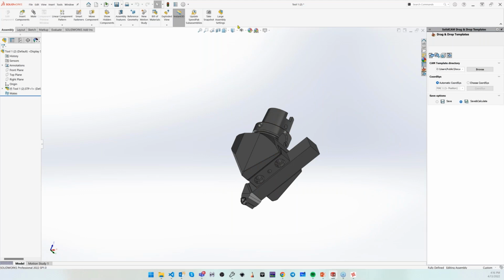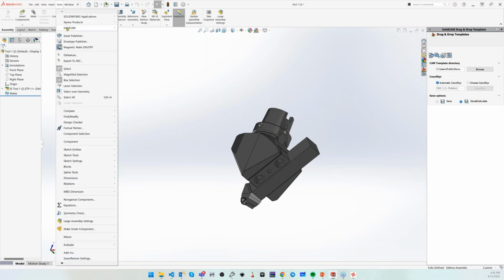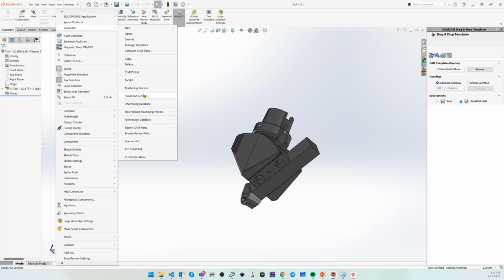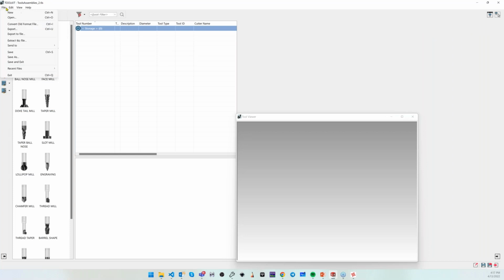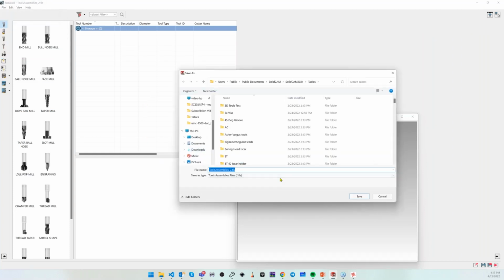So first, I can open the tool table directly from here. I will prepare a new one. Okay, the previous one does not support milling tools, okay, for the milling machine. So I will create new tool assemblies. Let's save it with some name. Okay, SolidCAM SP4.